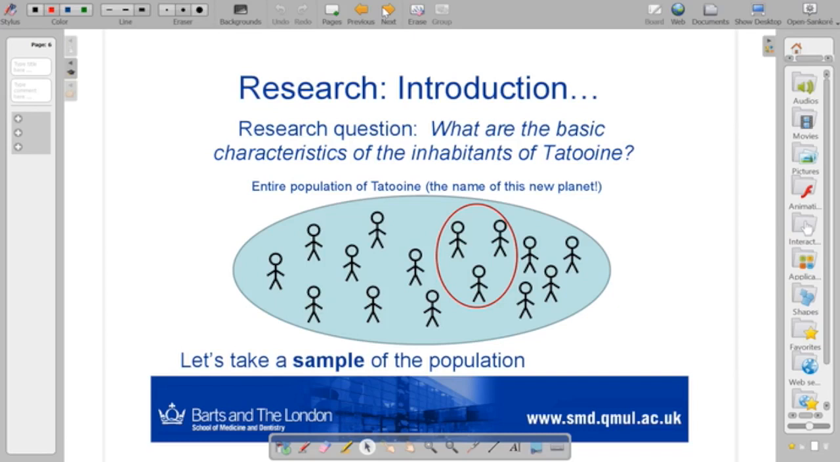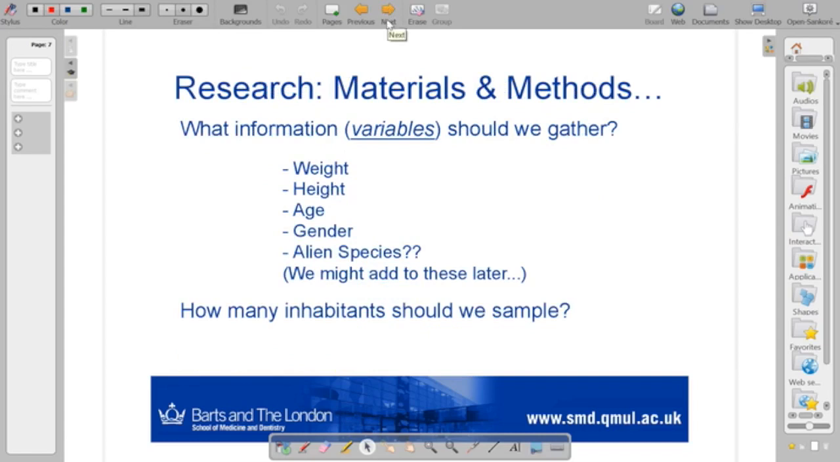Okay, so we've come up with some basic characteristics, and that's great. In our materials and methods section, we then state we're going to characterize the population by these things. And in our discussion, we accept that there may be other ways to characterize the population. In fact, our research may show us that the characteristics we have chosen aren't necessarily the best, and so in our discussion we can propose other ways to characterize this population. So I've chosen here some characteristics: the weight, the height, the age, the gender, perhaps the alien species. And we could add to these, as was suggested, other things like socioeconomic status, for example.